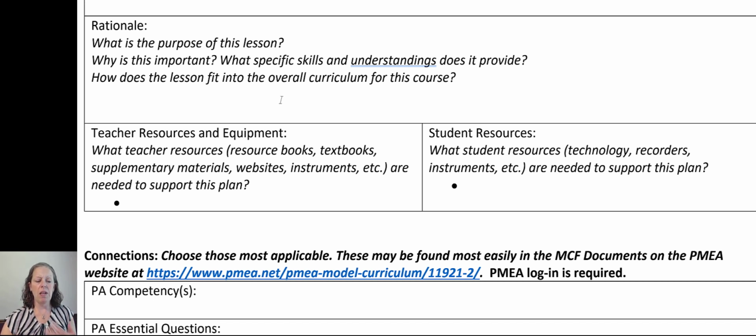So again, these questions are coming from PMEA. So when they're saying for this course, they're meaning, how does this lesson fit into your overall curriculum for, we'll say junior high choir, if that's what you're teaching. So what are we doing today? How does that fit into what we're supposed to do over the course of the school year in this class?